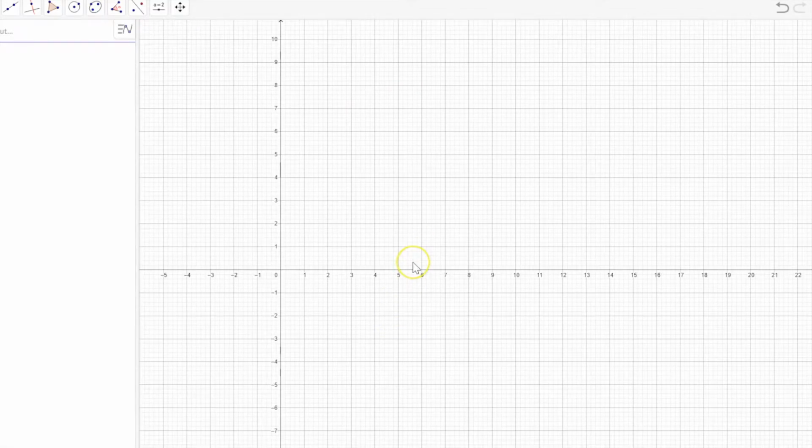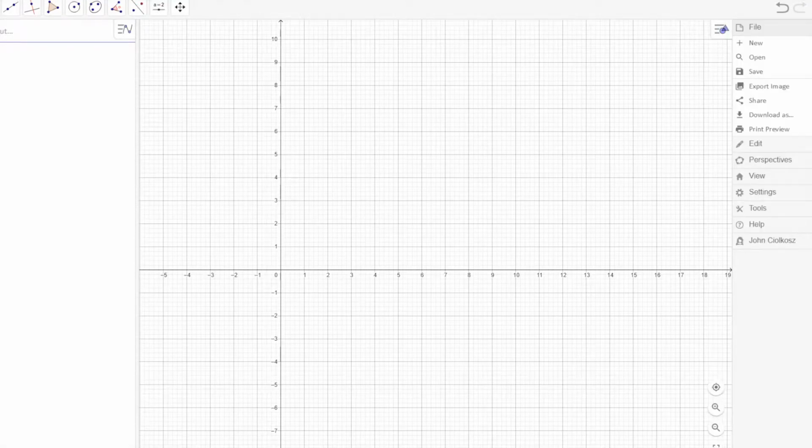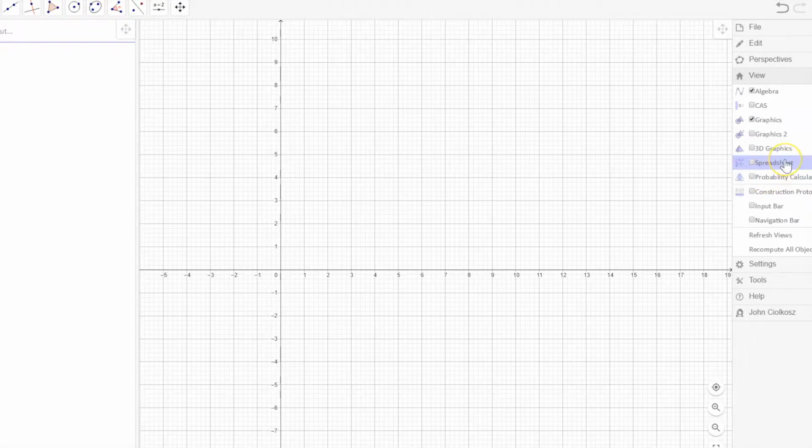Now this is your default view. So the first thing we want to do is go ahead and click these 3 bars here in the top right corner. And then we want to change our view. So when we go to view here, this lets us choose what panels pop up. What we want here is going to be the spreadsheet. So go to view, click spreadsheet.